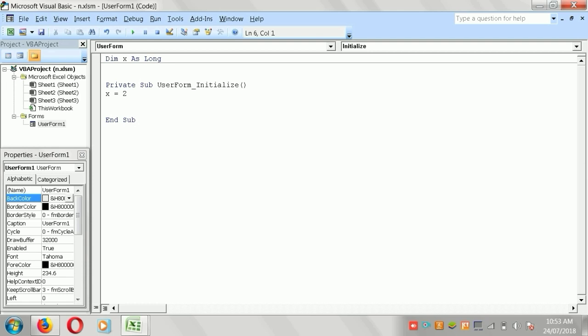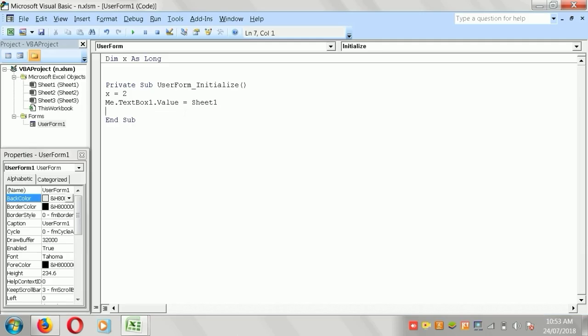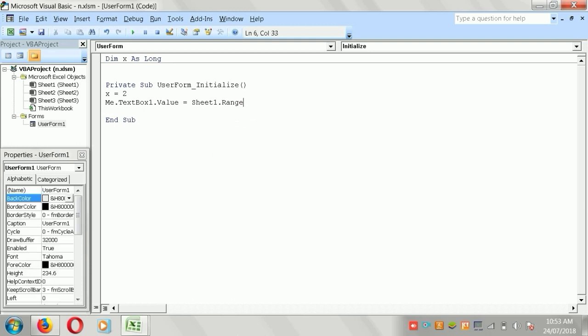Then we mention Me.TextBox1.Value is equal to Sheet1.Range. We take a range here, and then mention A, because our data is in column A, and x in brackets, dot Value.